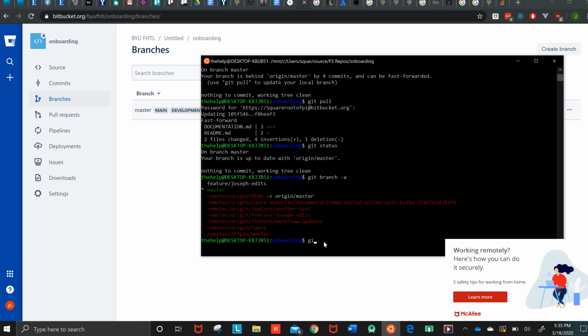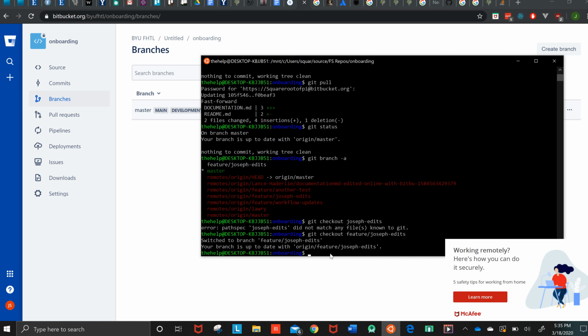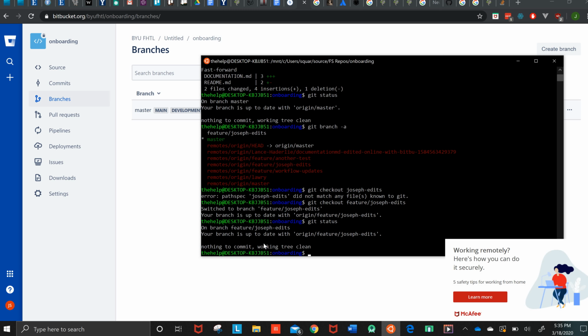So what we're going to do is git checkout. Checkout is how you change branches, and we give it the name of the branch. If I do Joseph edits, you'll see there's no path there. If you use a feature type, you have to do git checkout feature/Joseph edits so that you can check out the specific branch, because it creates a file directory for it when you specify which one it is. So we'll do git status right here, and we'll see that this is up to date with this branch at least. It hasn't been compared to master yet.